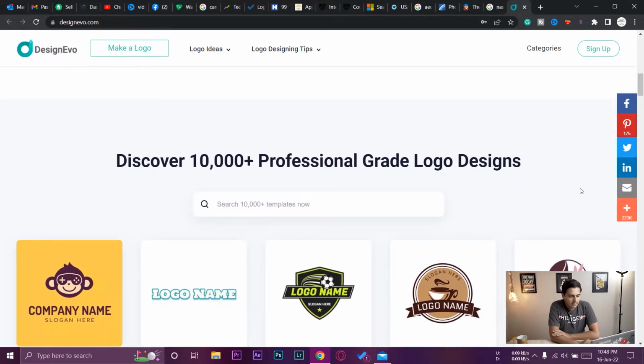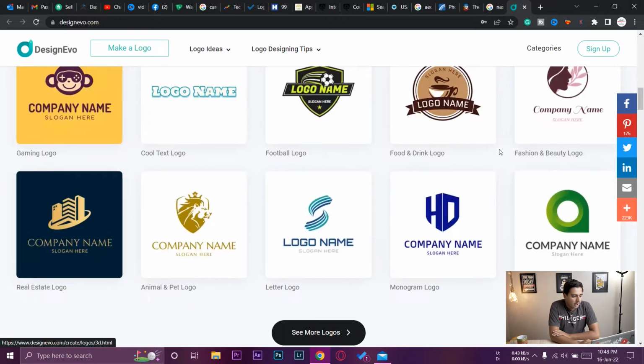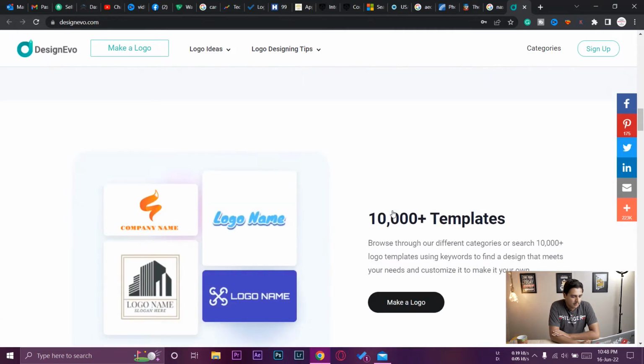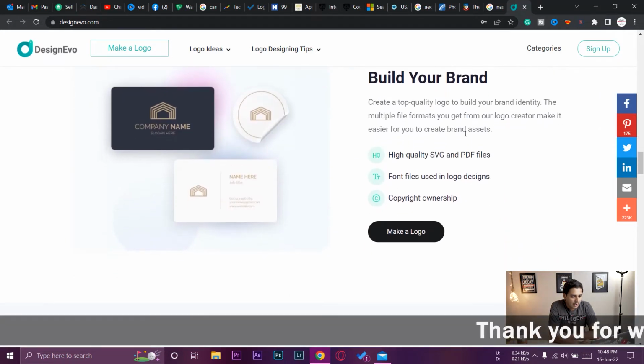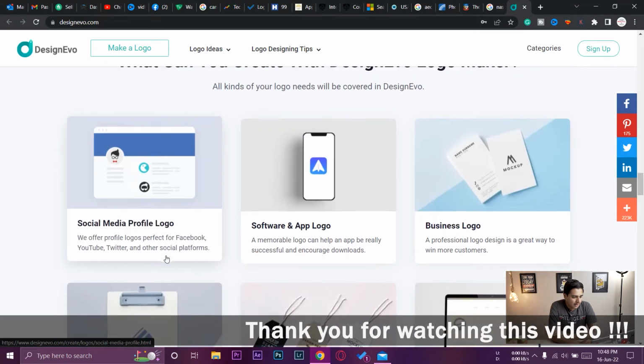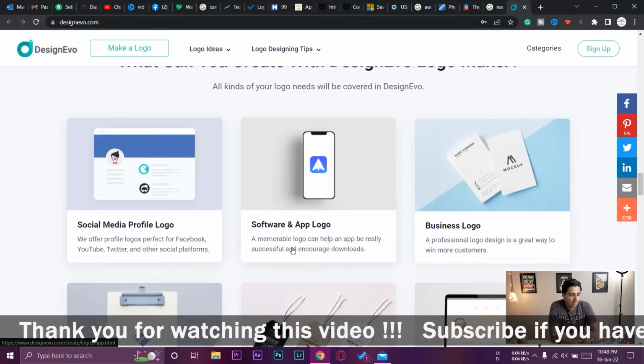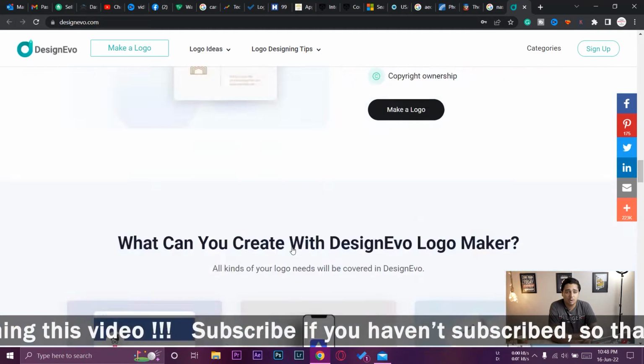So you're going to have 10,000 plus different logos. Here you can see it, they're going to show you some sample logos as well, and you can create different things like social media profile logo, software app logo, and so on.